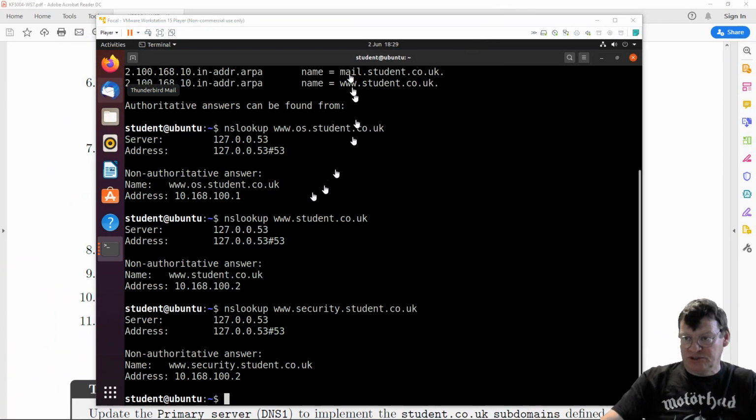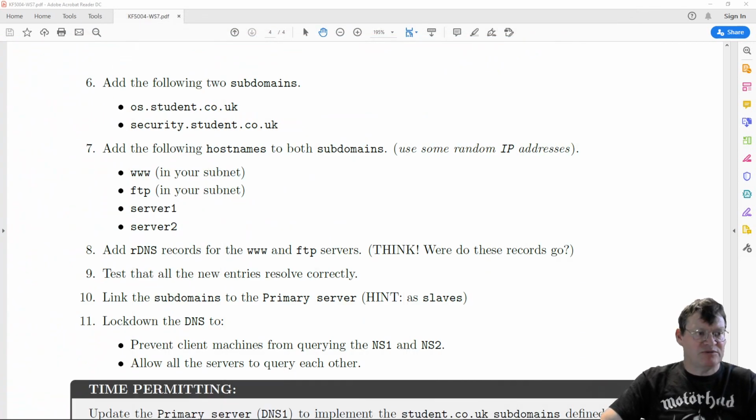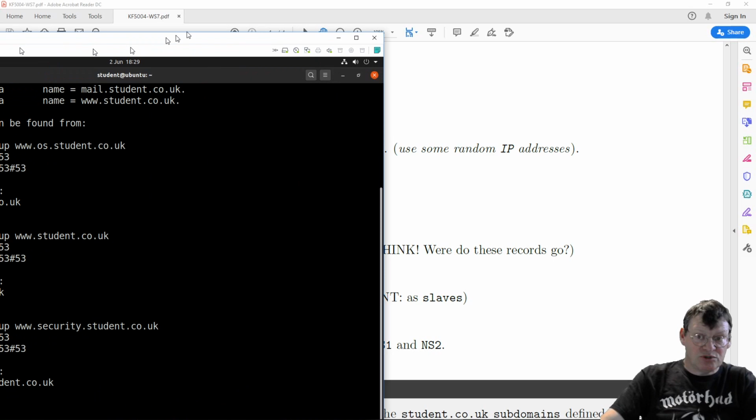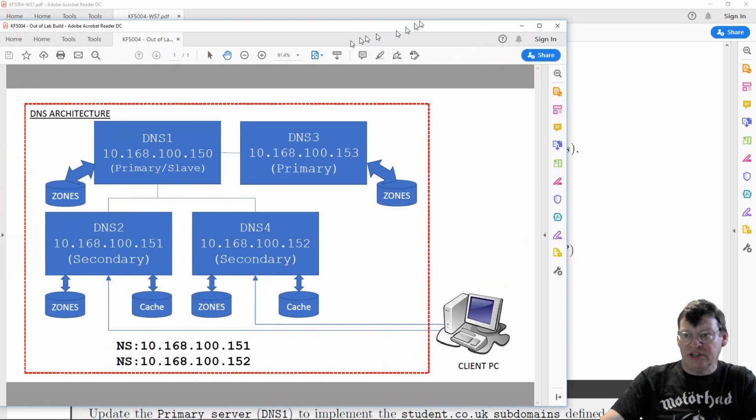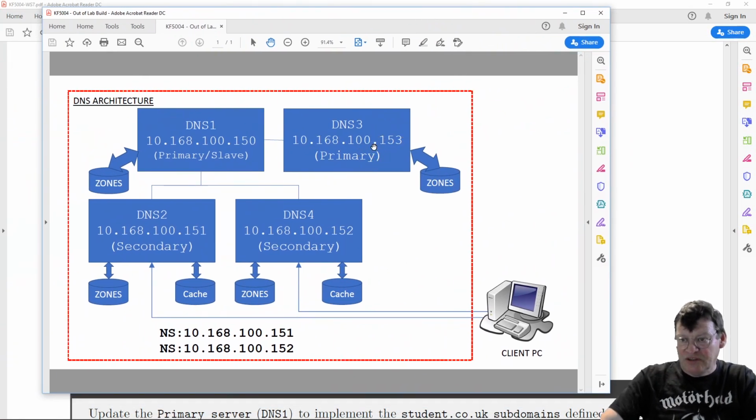Which brings me on to, let's move this out of the way and let's see what we need to do next. We now need to add in the RDNS records for www and FTP servers for these two subdomains. Now these are RDNS records, so where do they go? They have to go in the subnet declaration. So they don't go, sorry, I'll bring the wrong one in. So they don't go here, they actually go on the RDNS zone that we created in here.